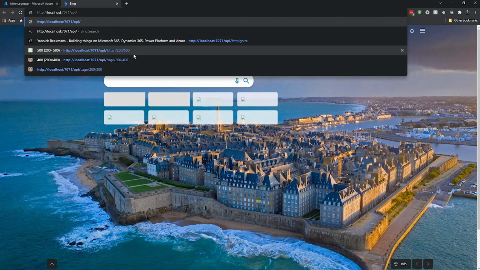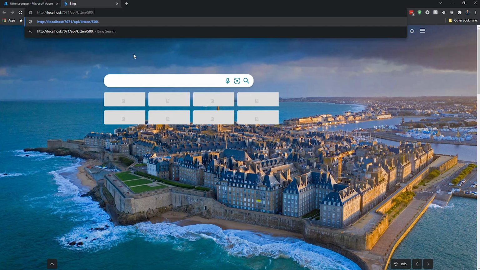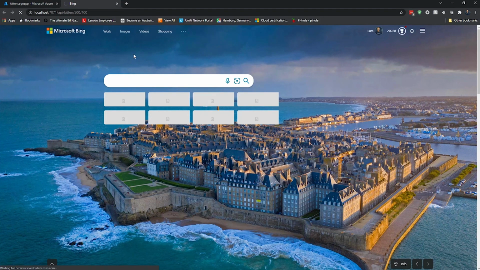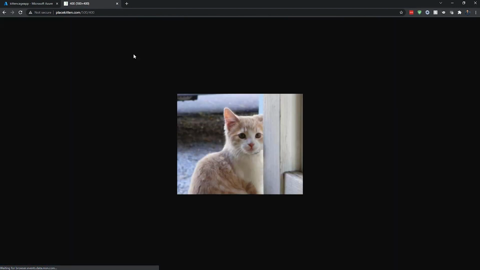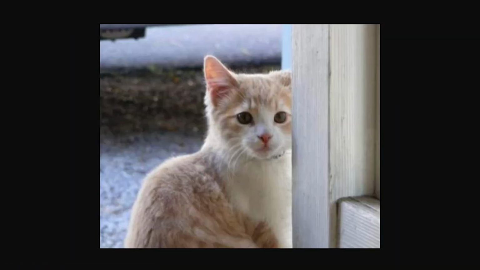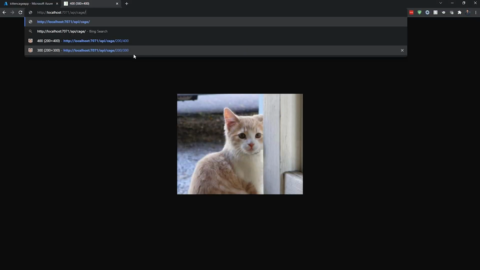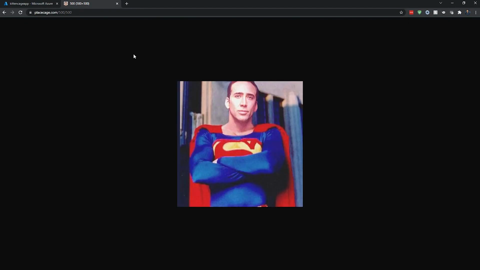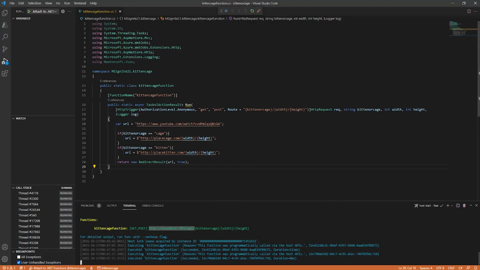I'm going to open a new browser tab and type in the local address and then go, I want a kitten. I want a kitten of size 500 pixels wide and 400 pixels tall. And that will then redirect me to placekitten and give me a kitten. Isn't that lovely? Oh, look at it. Oh. And just to make sure that it also works with Cage, we're going to have a Nicolas Cage picture of 500 by 500. Look at him. Super Cage. Yeah.